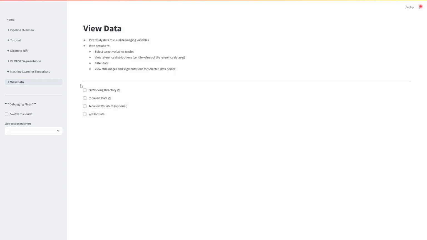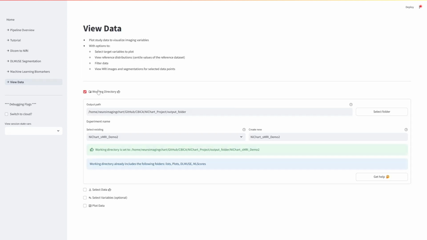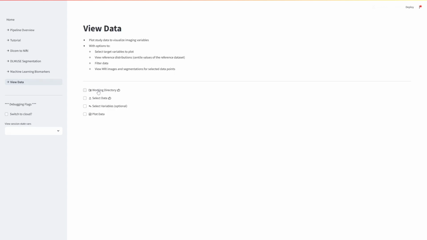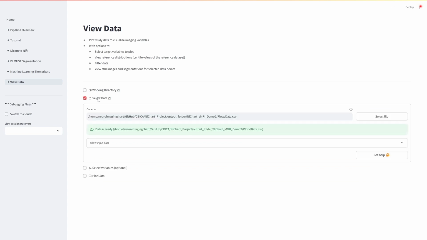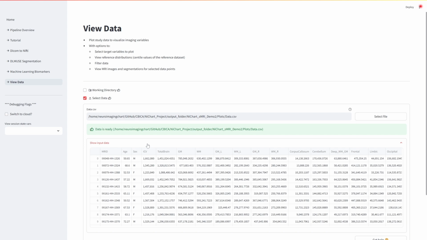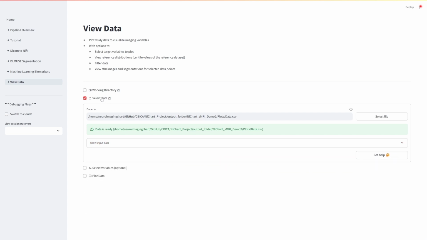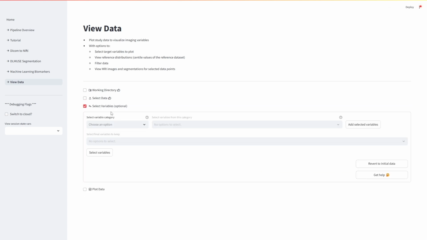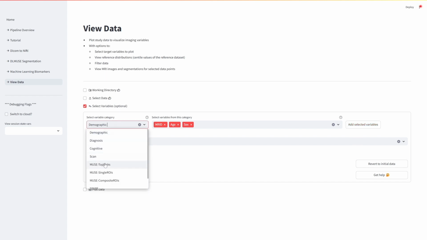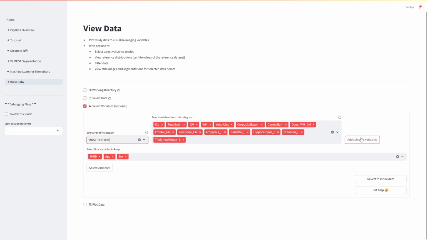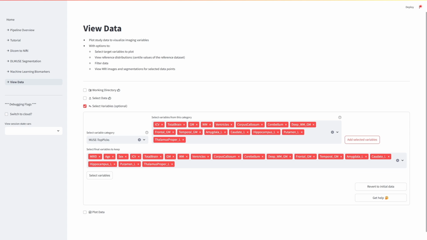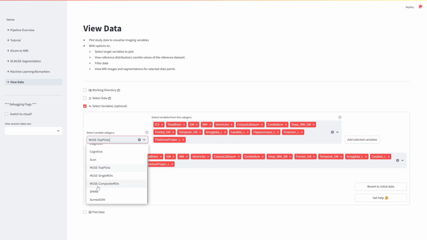Now it's time to visualize the data computed from the previous steps. You can see the directory is automatically carried over from the previous steps. You can also use previously generated data by manually selecting the CSV file. You can choose the variables you want to visualize from the selected categories. In this example, we will pick variables from demographics, selected ROI volumes, and SPARE scores. For more details regarding the variables, please refer to the Pipeline Overview tab.